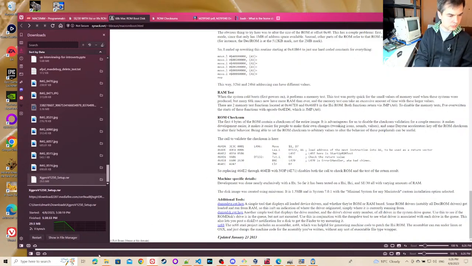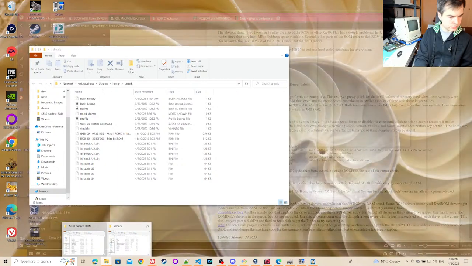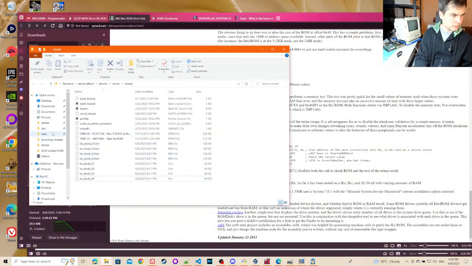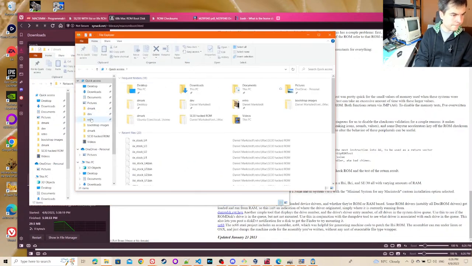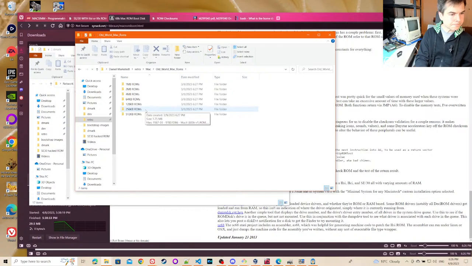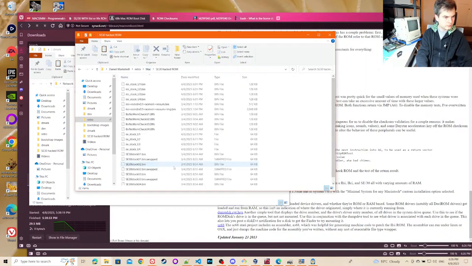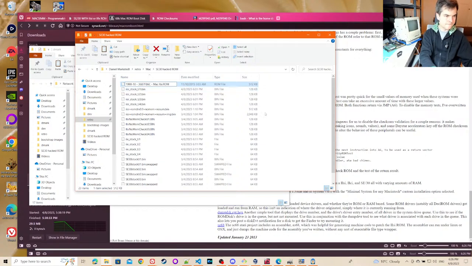So let's try and do that hack. That's what we should do. I'm gonna open just another explorer. So yeah, but it's weird. I'm not sure why we can't get the vanilla 2SI ROM to boot though. That's frustrating. So let's see what happens with this 2SI hack.